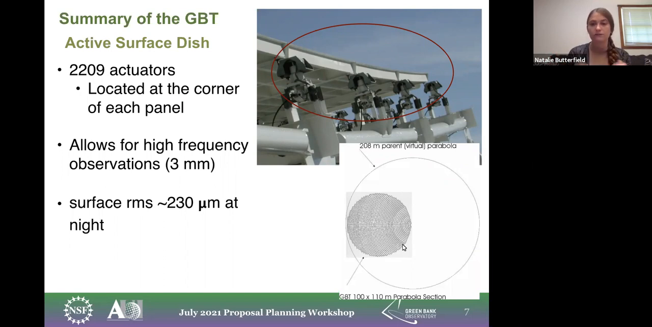At the corners of each one of these panels is an actuator. So there's 2,000 or so actuators across the surface of the dish. What these actuators do is allow us to change the surface structure. Being able to change the surface structure allows for high frequency observations, up to about 3 mm observations. On a good night, we can get an RMS on the surface dish of about 200 microns at night.